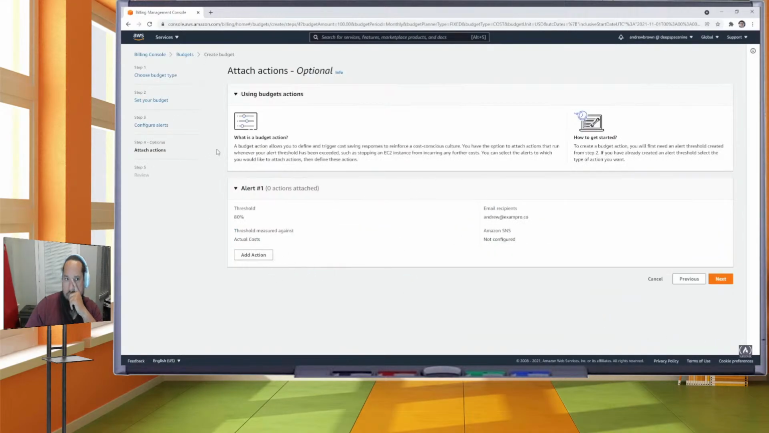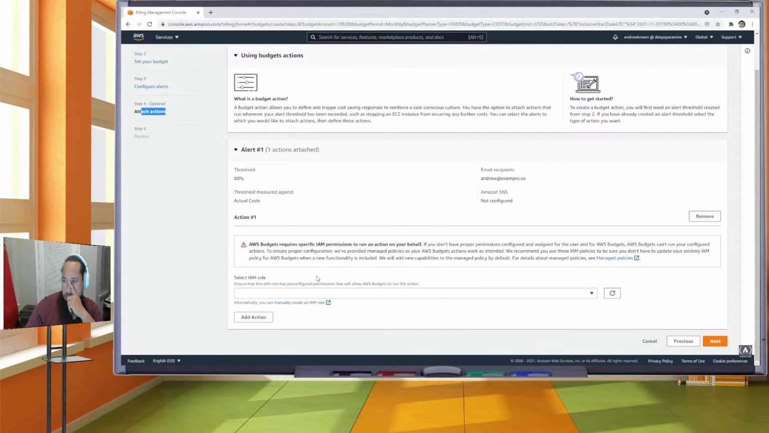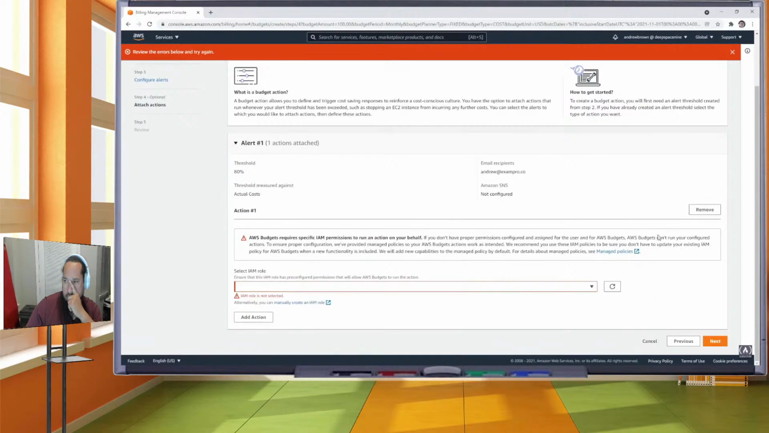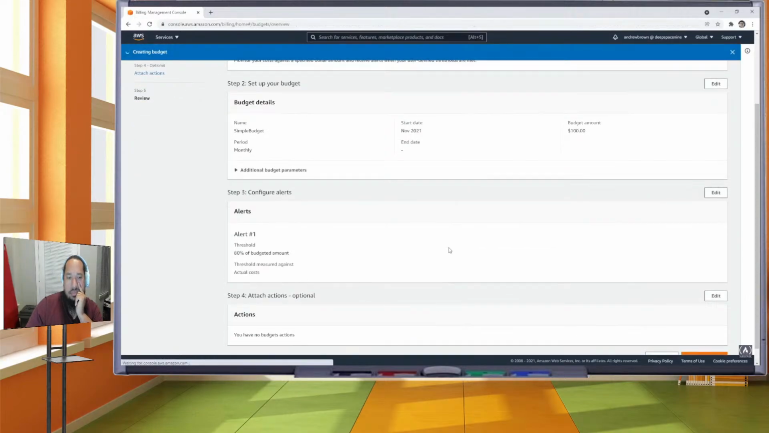We have an alert, so we're just reviewing. Actually, this is for attaching any action. So maybe we want some kind of follow-up thing to happen here. So we say add action, and it requires specific IAM permissions on your behalf. Okay, sure. So I guess you could follow up actions. That's no different than on a billing alarm, but we're not really worried about that right now. I'm not going to bother with an action. And we'll go ahead and create a budget.